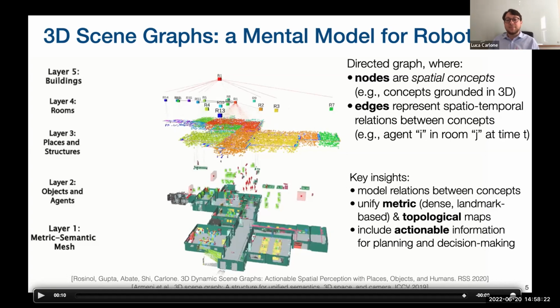More formally, a 3D scene graph is a directed graph where nodes correspond to spatial concepts, which is really anything living in 3D, and edges represent spatio-temporal relations between concepts. For example, agent I is in room J at time t. The reason why we believe that this representation is very powerful for robotics is threefold. First of all, through the edges in this scene graph, we can represent relations. And we have already seen in previous talks how powerful it is to represent relations within elements in the scene.